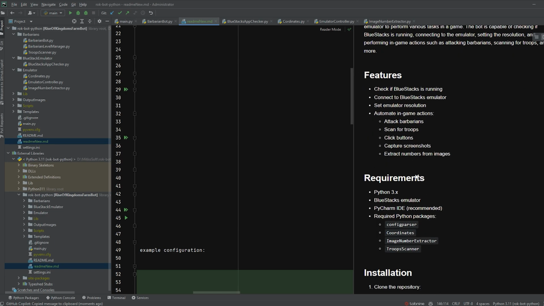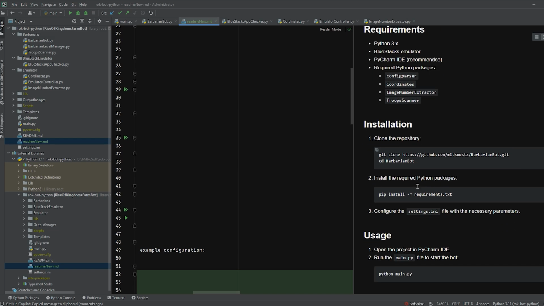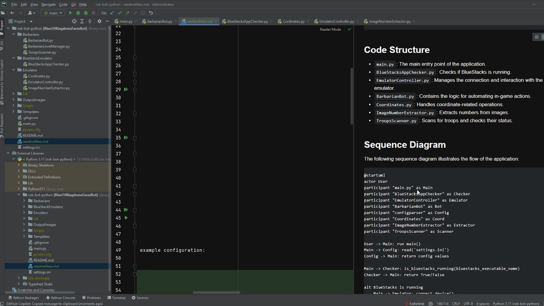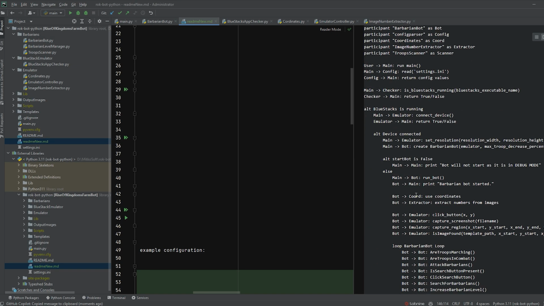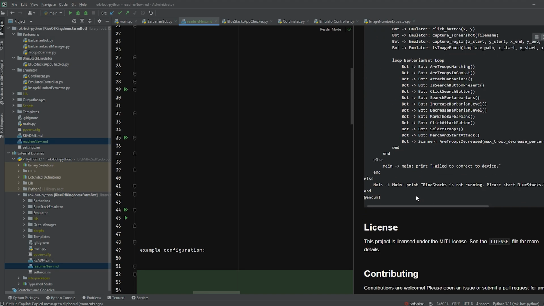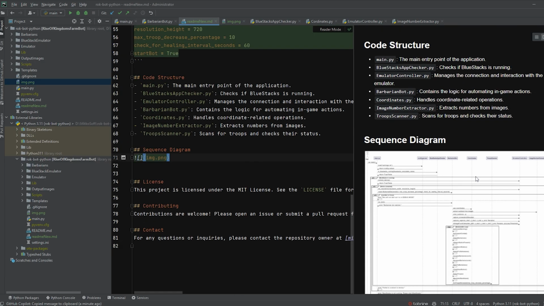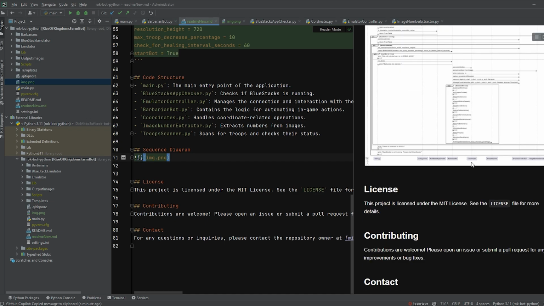We got requirements for running the program, and even the needed Python packages. We also got details about the config file of the program as well as code structure and how to run the main file to start the program using Python. I added a sequence diagram image as well in the README file under the sequence diagram section.